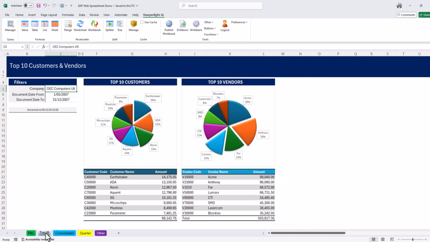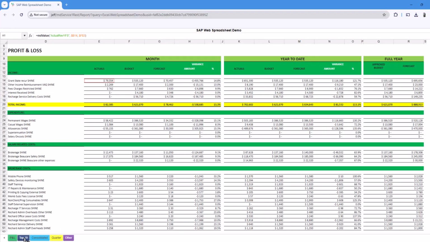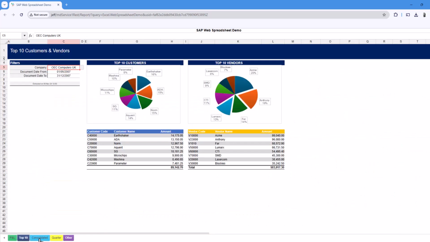This is an Excel workbook with a number of different worksheets. I'm now going to publish the report from Excel to the web by clicking Publish Workbook on the Excel add-in. As you can see, with a single button, the Excel workbook is now a Sharperlight web spreadsheet. All filters, drill downs, charts will follow.